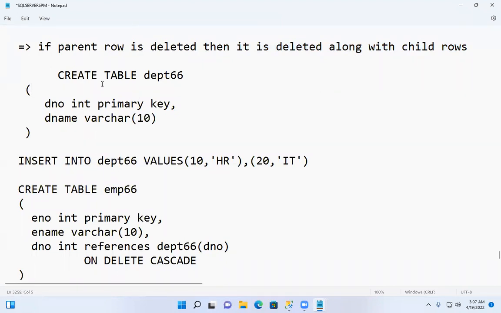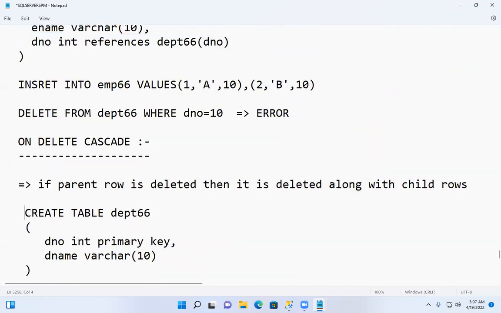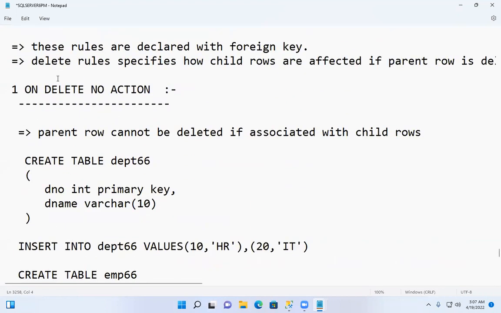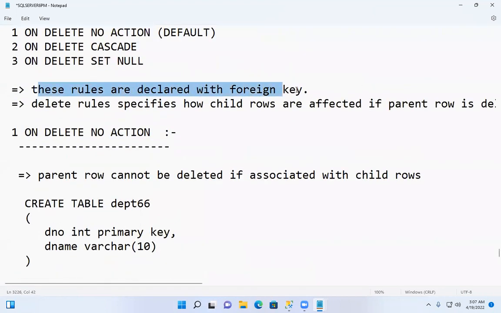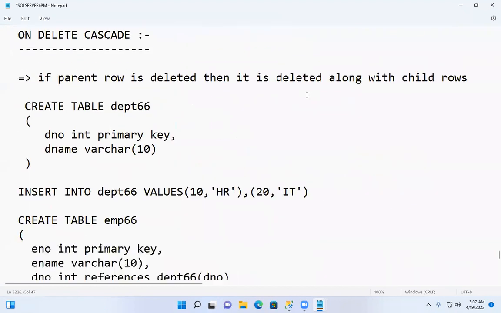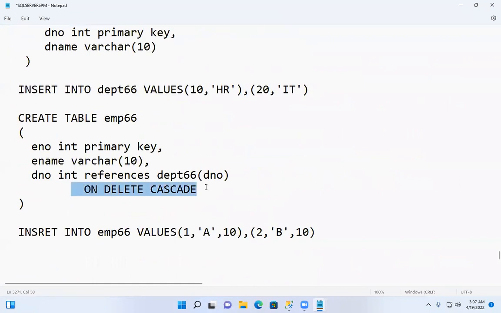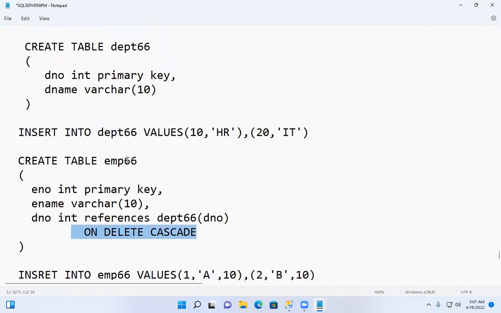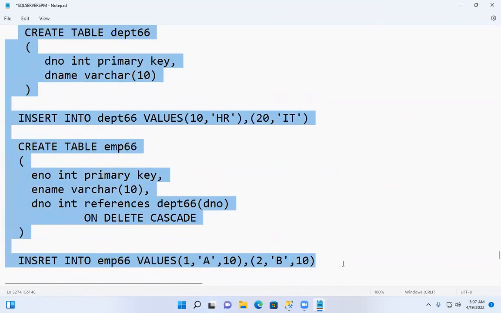You want to test. Sir, where are these rules declared? I gave this point in the beginning, but these rules are declared with the foreign key. When you declare the foreign key, at the time of declaring it, you declare these rules. Okay. Then now let me test it.